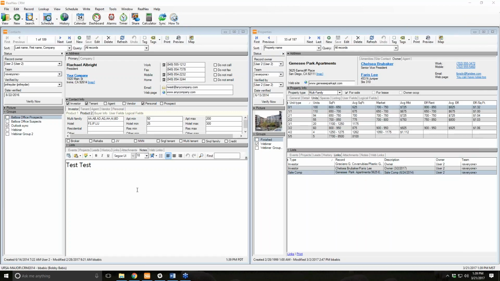And then notes allows you to have a little blurb of notes. This person is really a go-getter. I'm just driving the point home here.